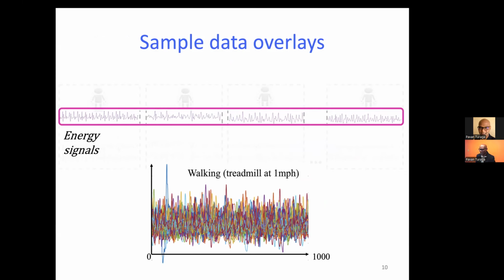So these are energy signals of walking on a treadmill at 1 mile per hour and a 100 hertz device. And this is a 10-second recording, so 1,000 samples. And it's an overlay of 100 such recordings. So you'll see it's a jumbled mess.